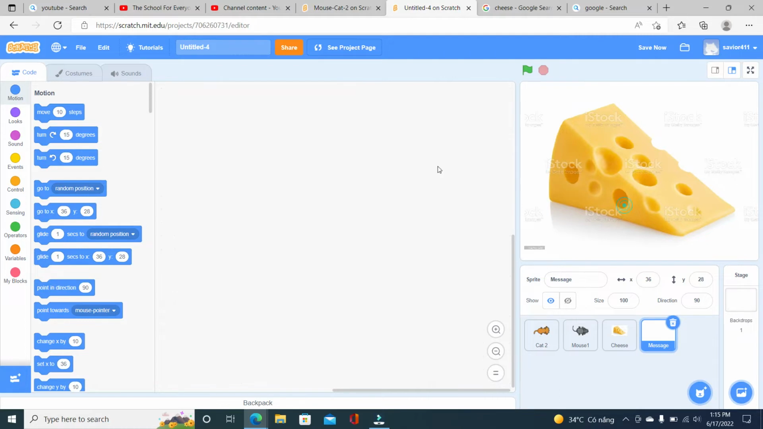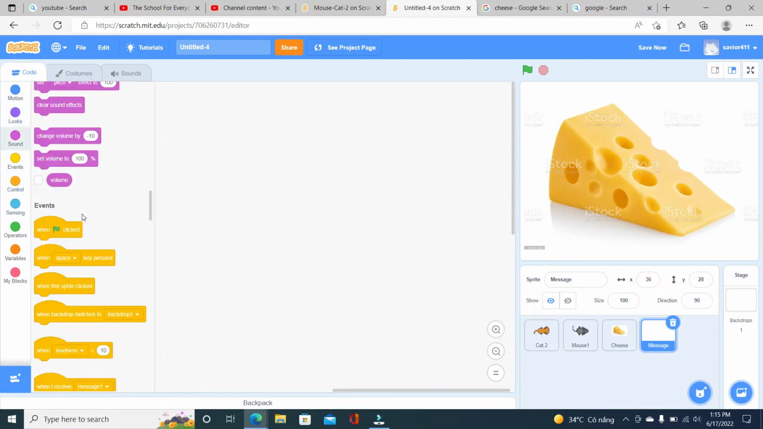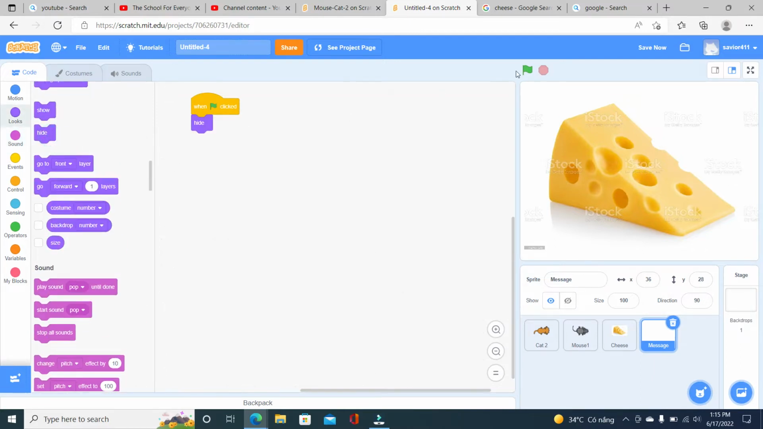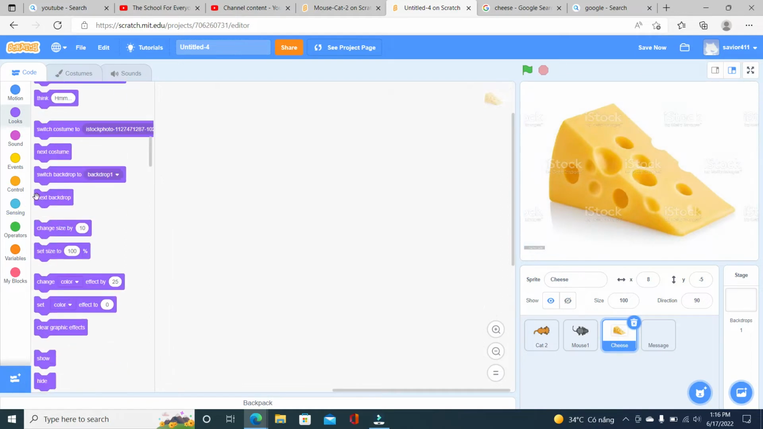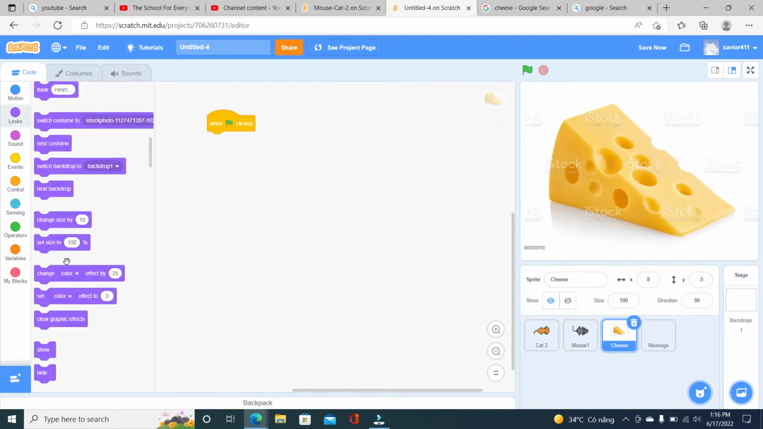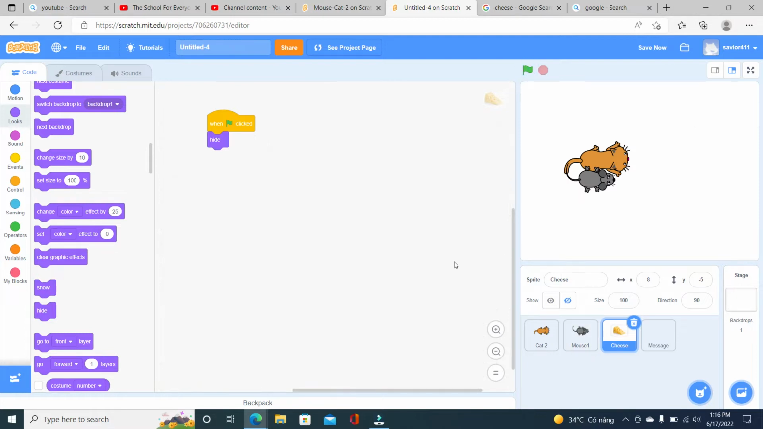Alright, now we're gonna finish the code for each of the sprites. So first of all, let's hide the cheese because it's too high. So when flag is clicked, hide. Okay, so just let it hide first. Oh no, sorry, this is for the message. Well, that code also applies for the message, but let's get to it later because I want to hide the cheese first. I don't want it to show right now, so we can focus on the code of the cat and the mouse. Okay, the cheese is hidden. Good job. Alright.